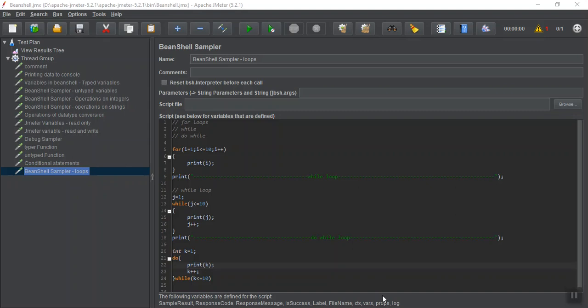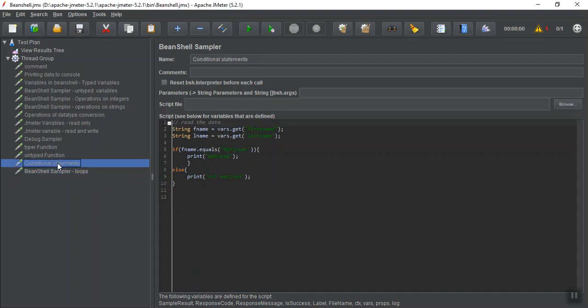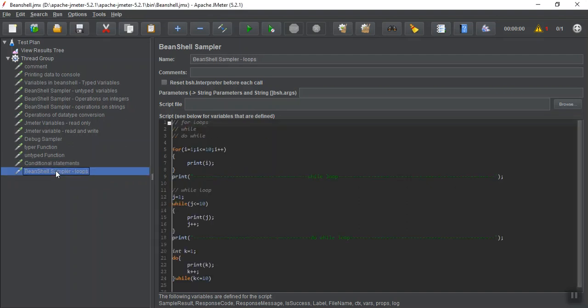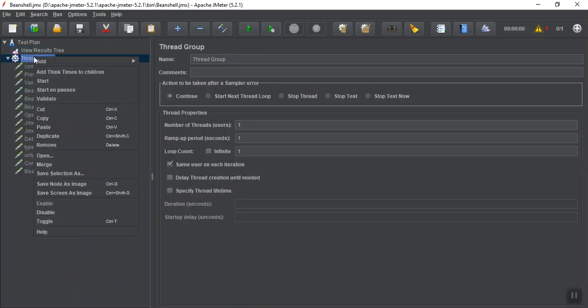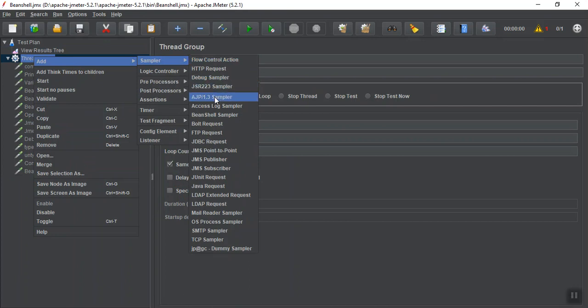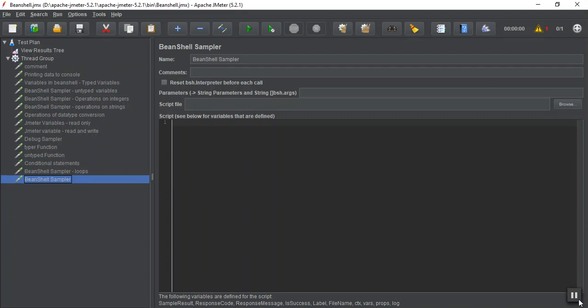Okay. See, these things are applicable to all the BeanShell elements. Every BeanShell element. Now let's disable this. So now let me add a new sampler. Okay, and let's add some data in it.